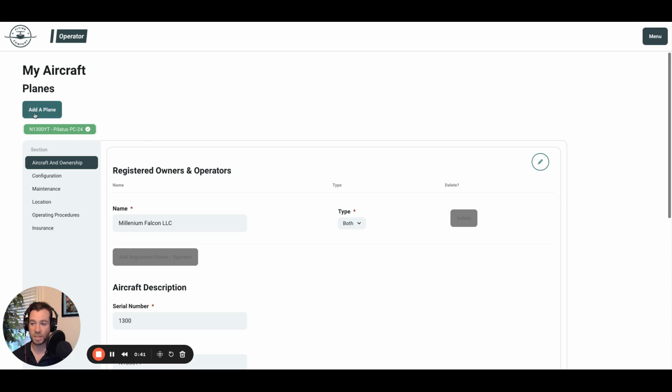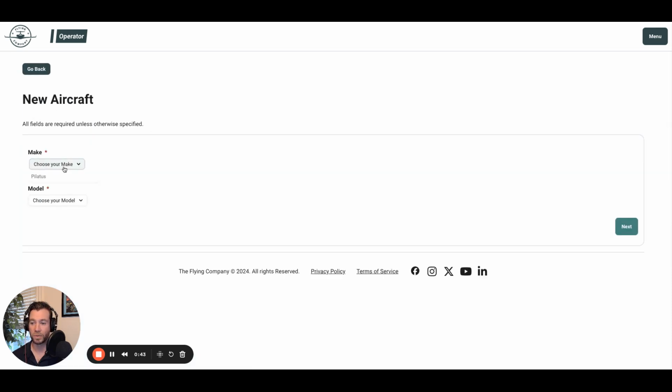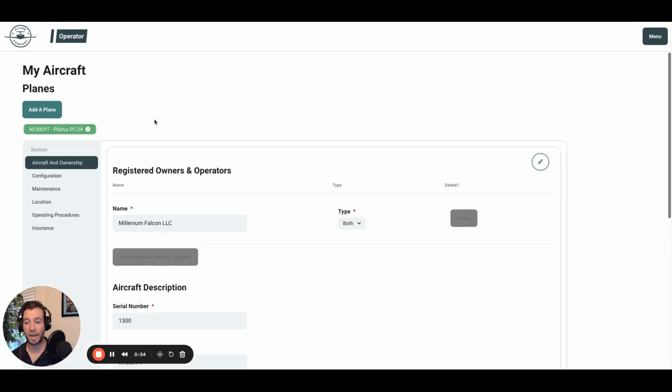It's pretty simple. Just click add a plane. You'll select your make, which is Pilatus, because that's all that we have preloaded in the system. But we hope to add more here soon. And then you'll select your model. At that point, you'll go through a number of different pages where you can save as you go and add in all that information that will eventually populate that aircraft information sheet.